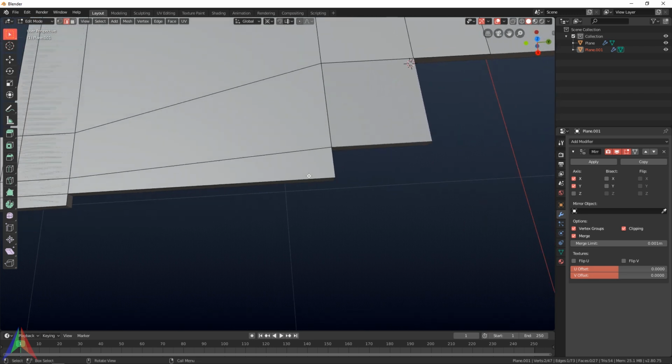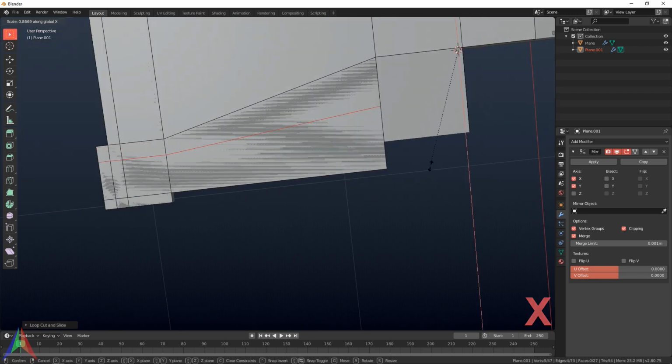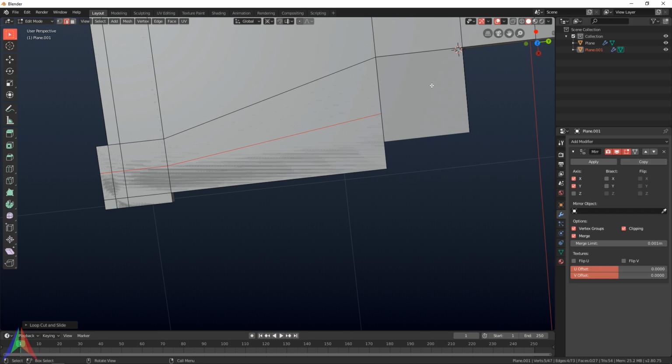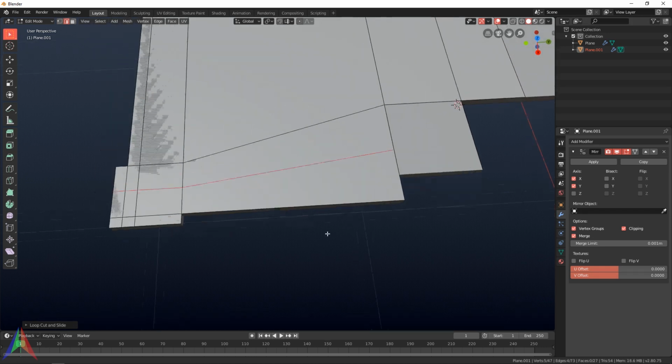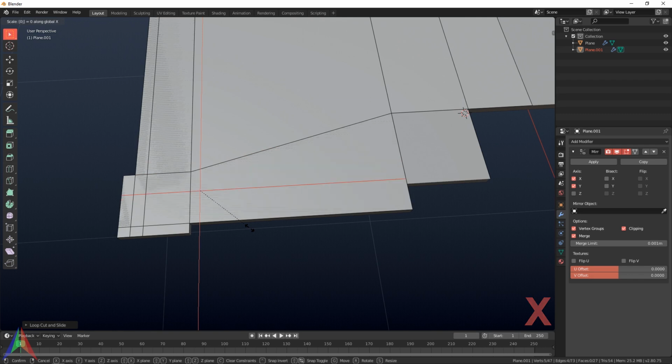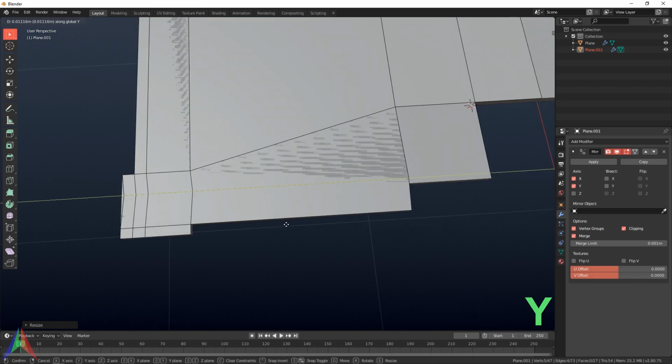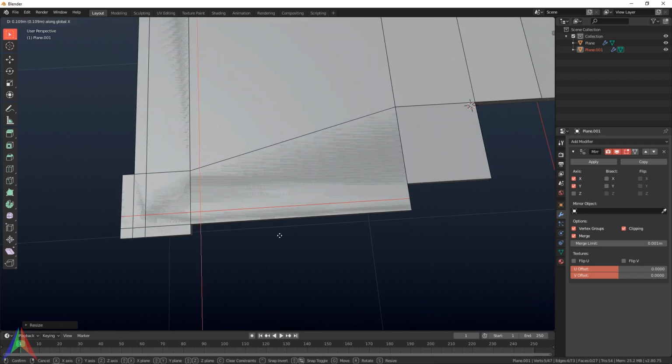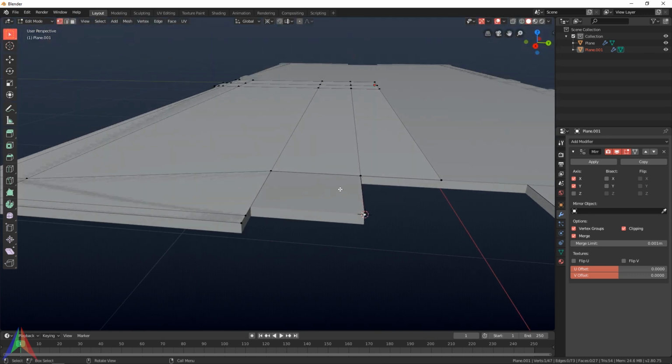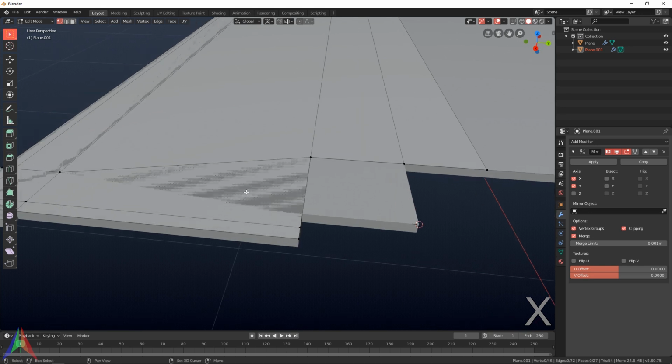Now I'm going to go S, X. We don't want it to scale to the cursor, so let's hit period and choose median point again. Now S, X, and 0. Move this over. This is going to be the wall. I'm not going to create walls on this balcony. There's just going to be a little railing. So go ahead and delete that, and we can be done with that.